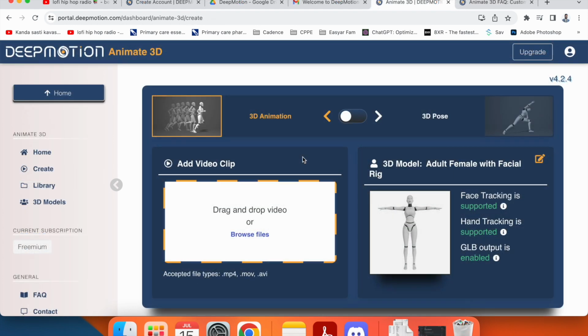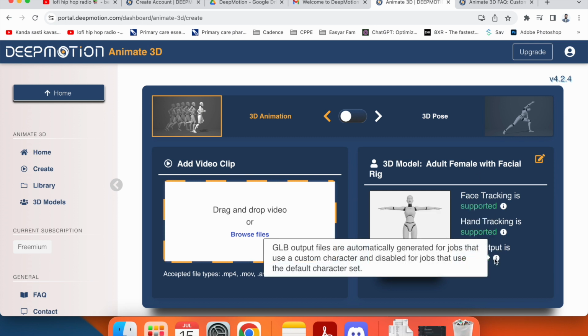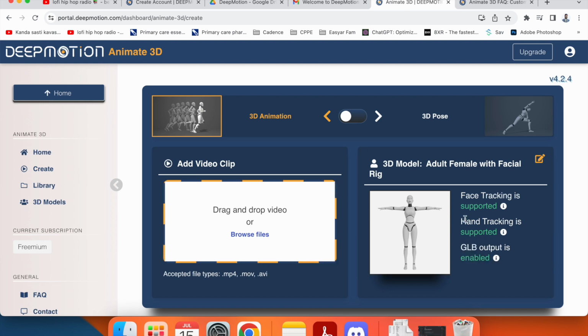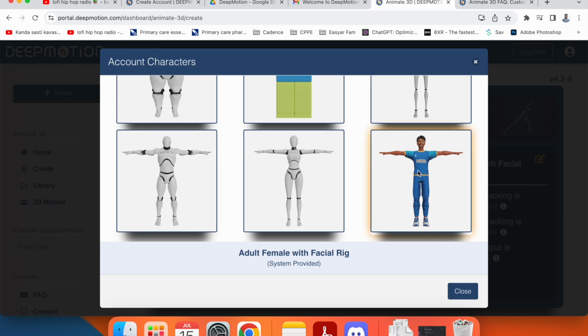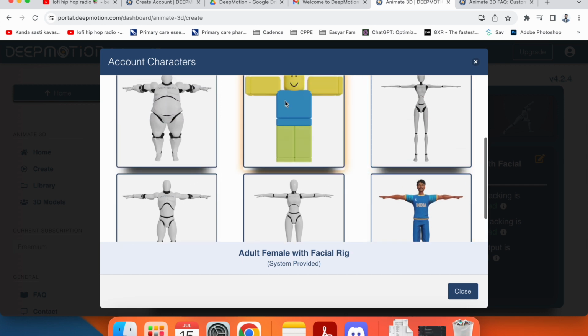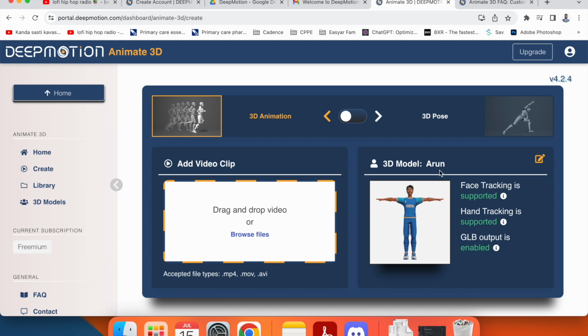So now that you've registered into the platform, you get to that screen, remember create. You want to choose 3D animation, not 3D pose. That's different. As you can see, that's an image. Another thing I want to emphasize, the one you want is GLB file. And you see it says GLB output file generated that uses custom, and disabled that uses default character set. That's a default character set. So you want to go click on here. I want to pick a Ready Player Me avatar, right? And you see your thing here.